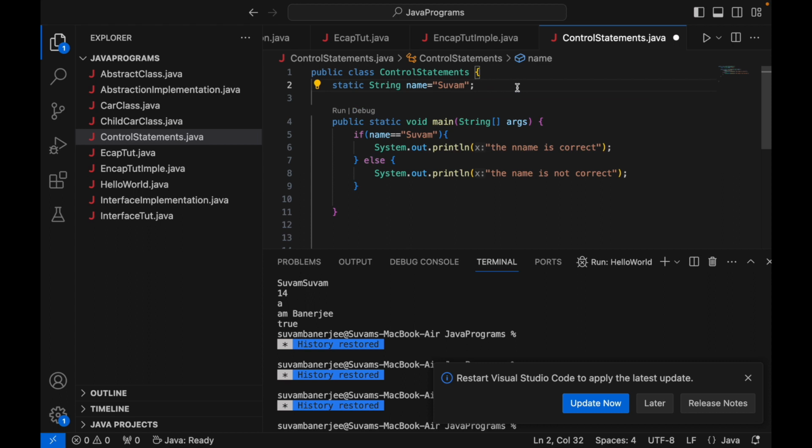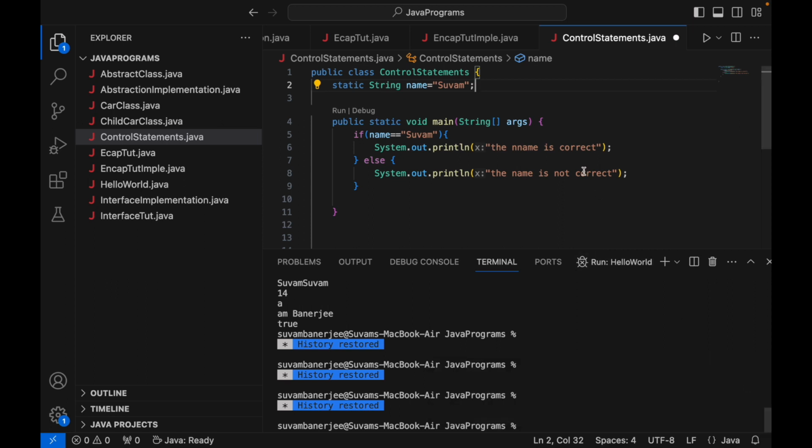We will discuss static, because the static keyword is very important. But for now, I am not writing any other methods. I am just writing in the main method. So that is why static is necessary right now. But static has a greater influence in Java programming, basically.